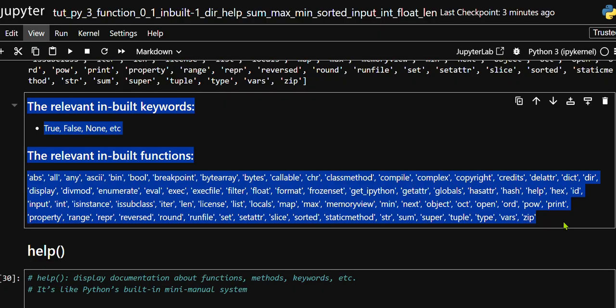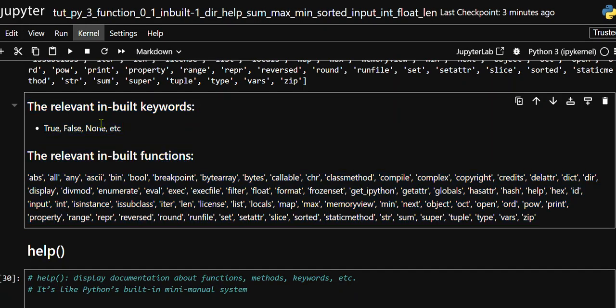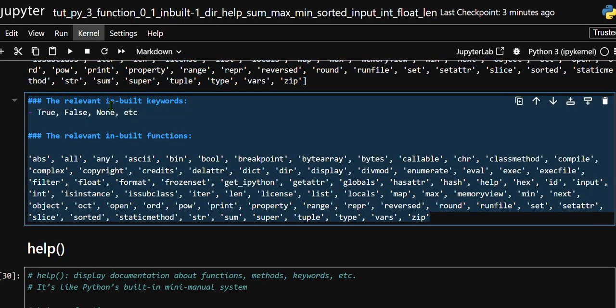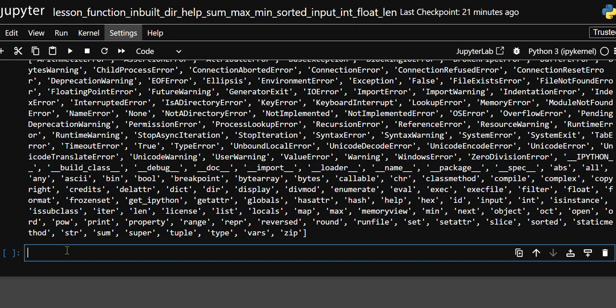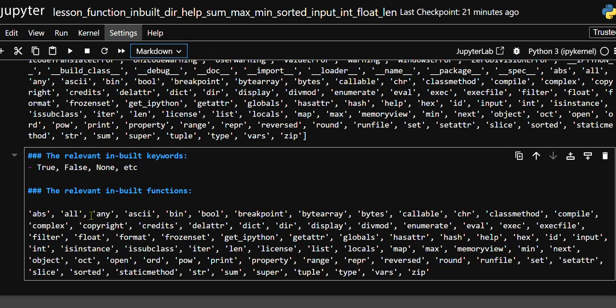So let me copy this, bring it over here. Actually, Control A, Control C. And there you go. Okay, so these are the relevant ones. These are the keywords: True, False, None, etc.